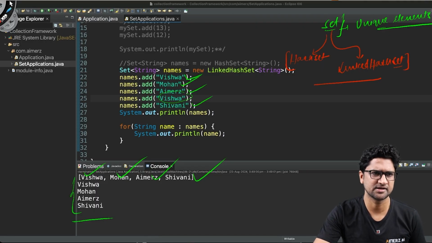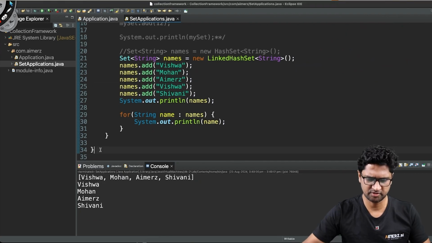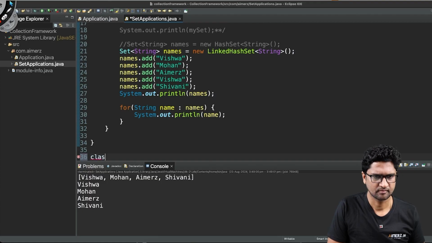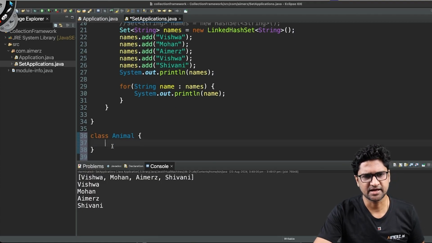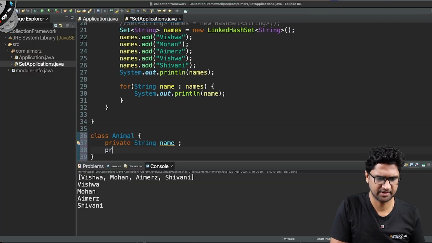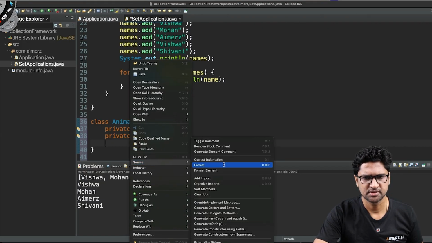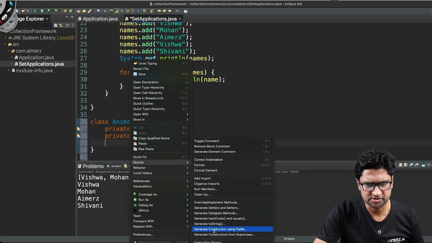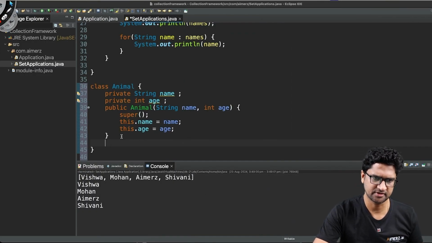So let me define a class here. Let me call this class Animal. And this Animal class has a field called private String name, private int age. I right click on the source, and I want to generate first of all the constructors using the fields. So I've selected both the fields and I have generated the constructor.